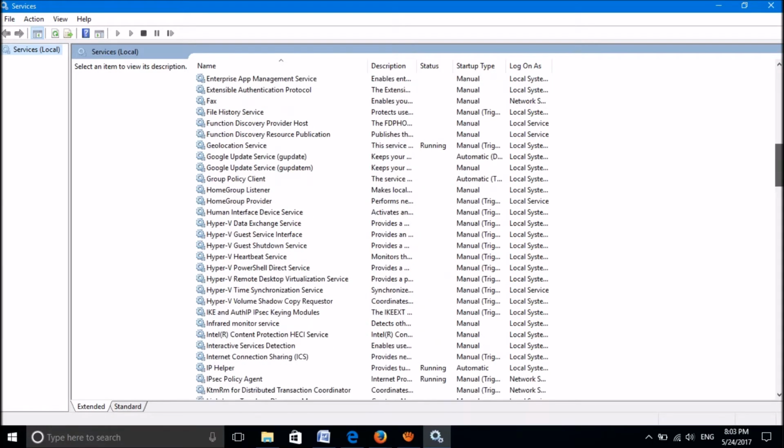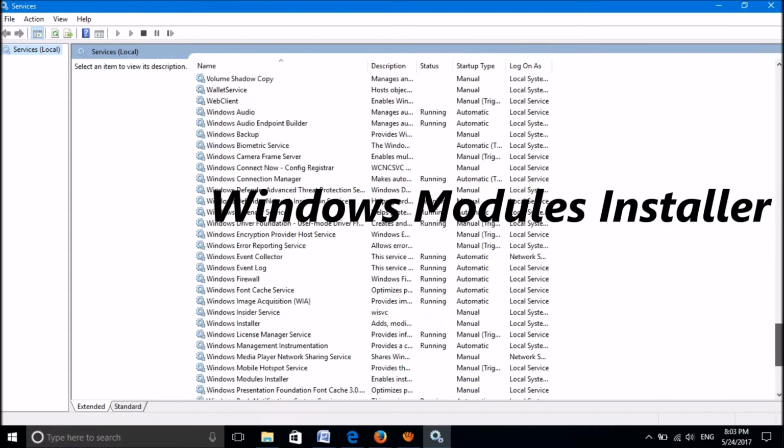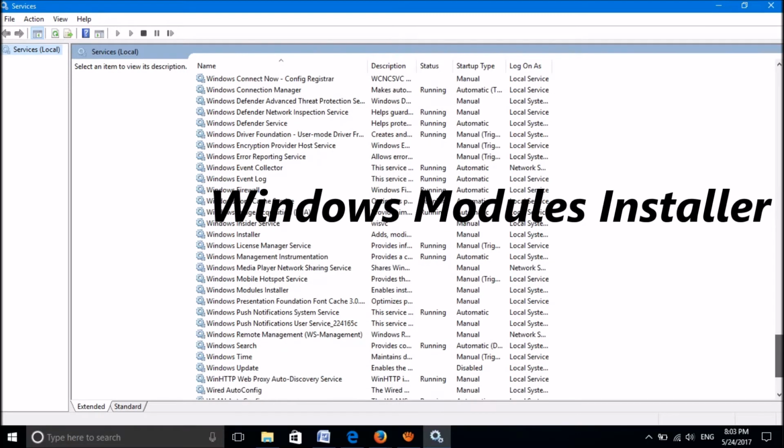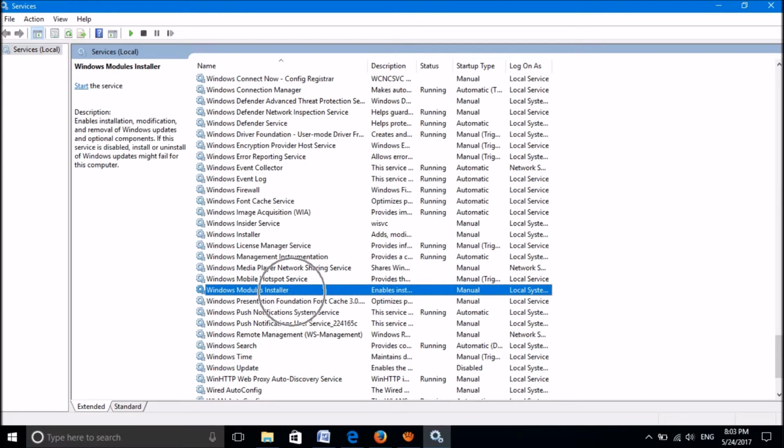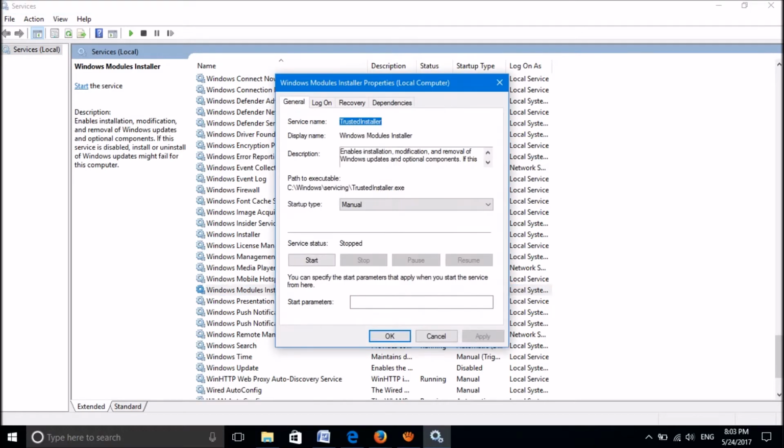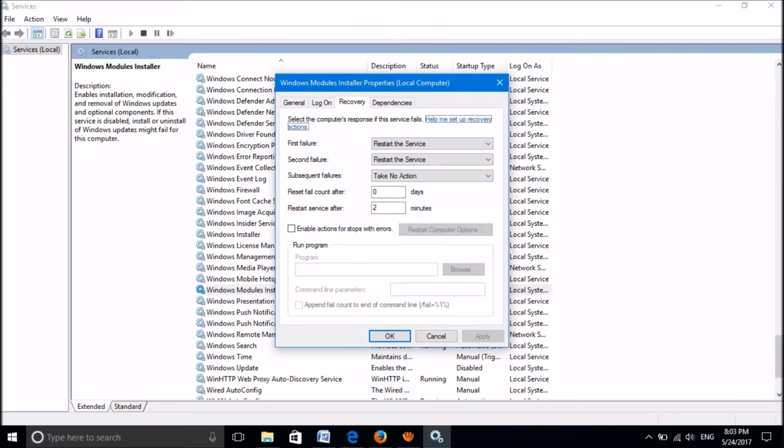Okay, now this window will open. From these services, now please locate Windows Modules Installer as you can see on the screen. Okay, it is here. Please open it by double clicking. In this window, please set its startup type as disabled. Then click apply.